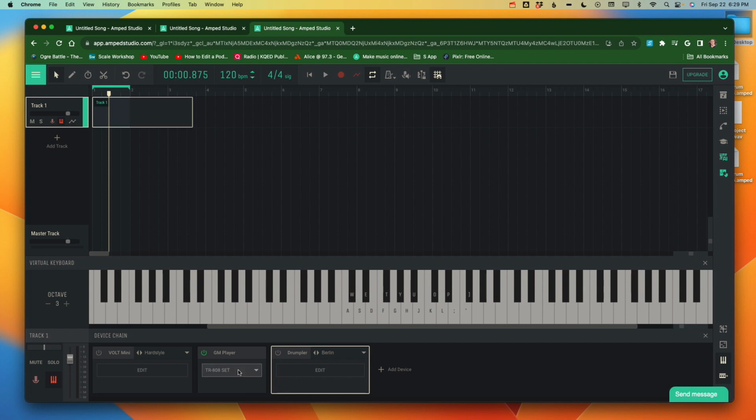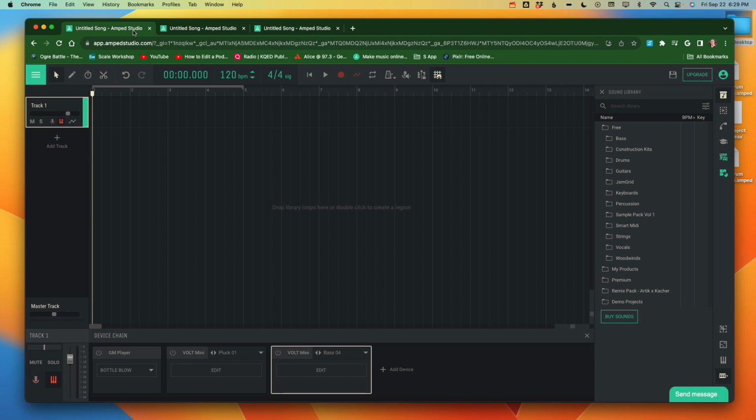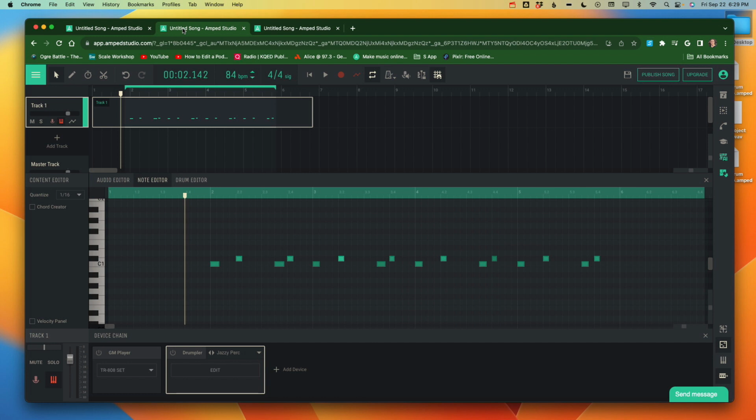Okay. Now, you probably noticed that I just keep adding devices down here. Oh my gosh, what is up with my device chain? Well, you know, I'm going to mute that. And let's go back over to this pattern. Where is my pattern? Okay, there it is. I don't need this Drumpler in here. I'm right here with my, I have the TR-808 set.